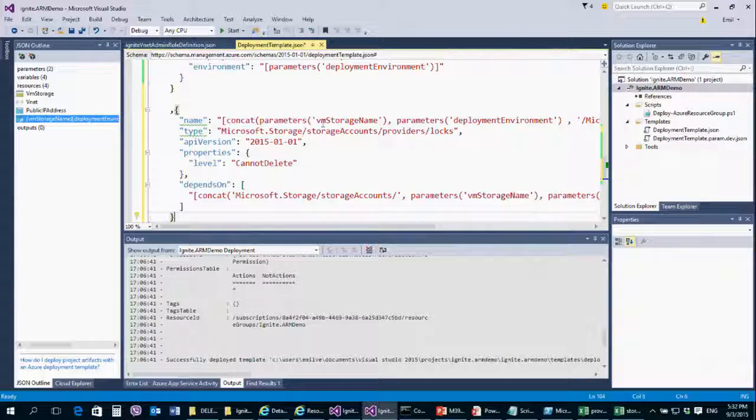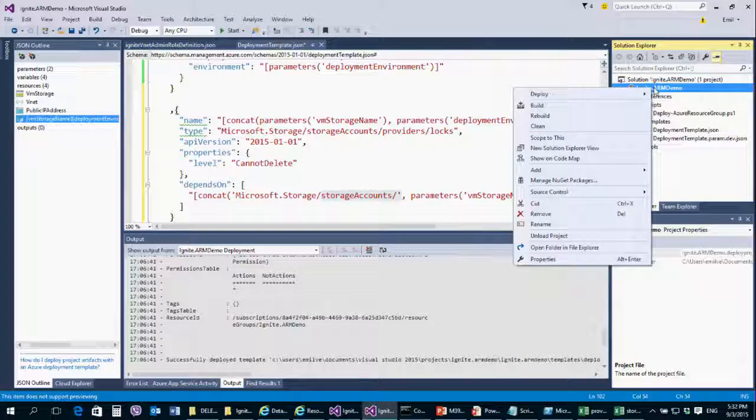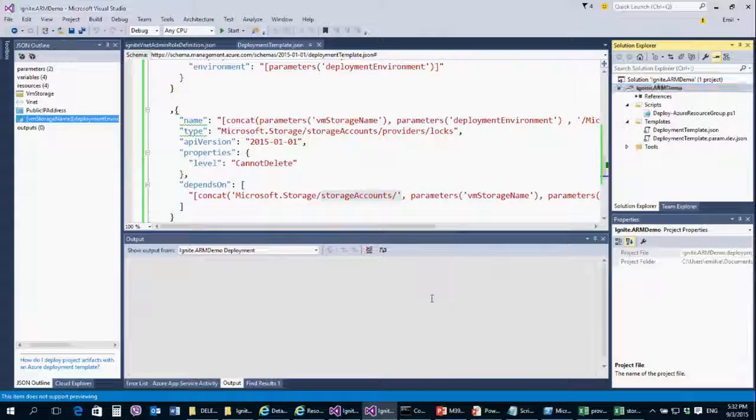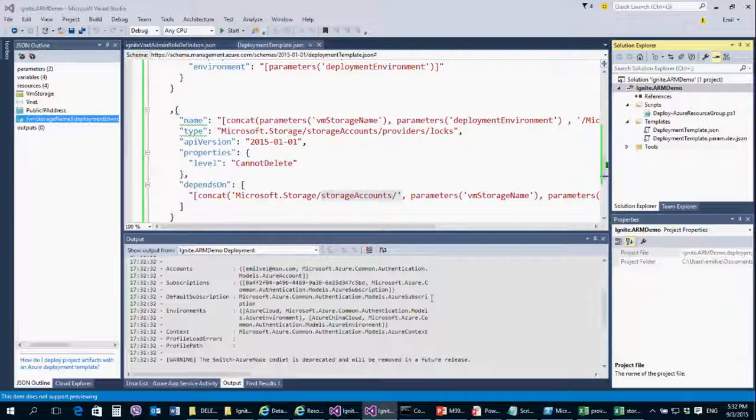So we are basically saying that on top of that storage account name, which was the concatenation of the deployment environment and the storage name, right? This is the resource that I want to create, which is of type locks. The level is cannot delete, which is the only level that we currently have for locking. And it depends on the storage account being provisioned. Obviously, because to create a lock on something, that something needs to exist, right? So I'm going to just go ahead and run that template again. This is the incremental difference in the template.